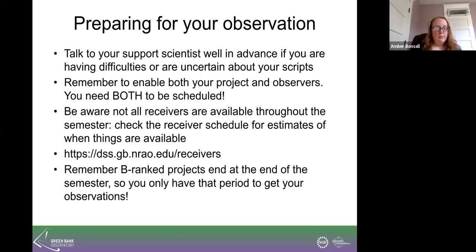One thing Tony mentioned, you want to make sure you enable your projects and your project observers. You need them both in order to be scheduled. If you don't have one clicked, you won't get scheduled. Beware, not all receivers are always available throughout a semester. I might have missed it, but I'm pretty sure Tony would have showed you where the receiver schedule is on the DSS.